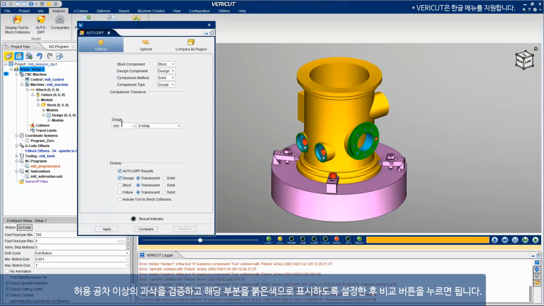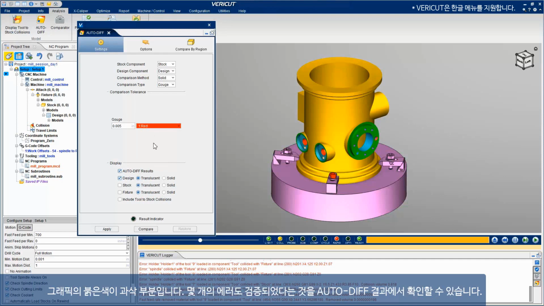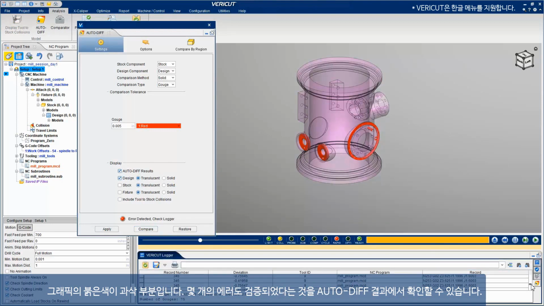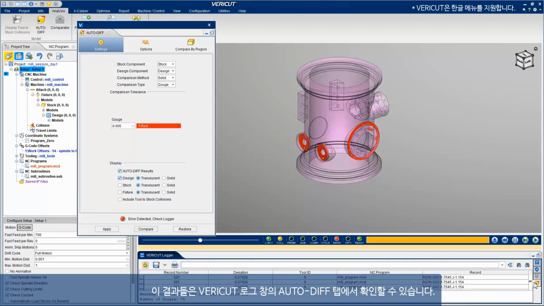With these settings, any gouges deeper than 5 thou will be reported and the differences shown in red. This is done by selecting the Compare button. Now we can see the gouges in red. Also note that the AUTO-DIFF results indicator shows that some errors have been detected. To view these results, we will look in the AUTO-DIFF tab of the Vericut logger.